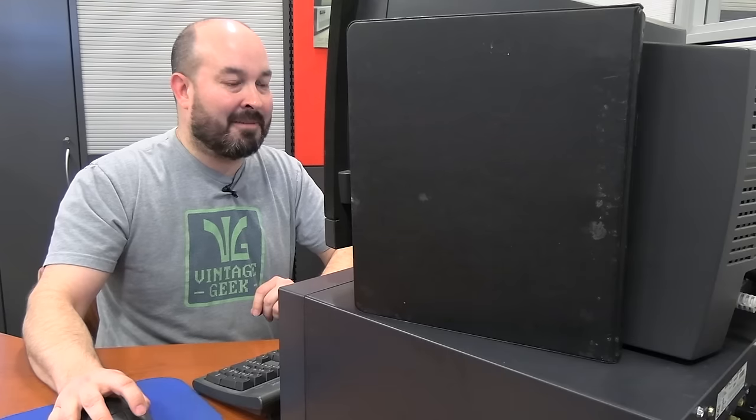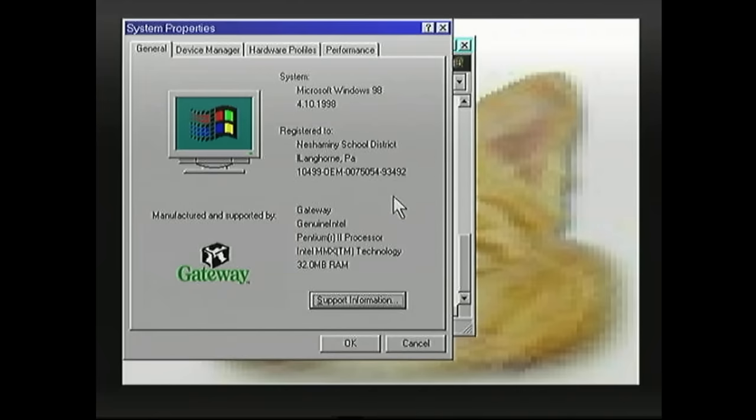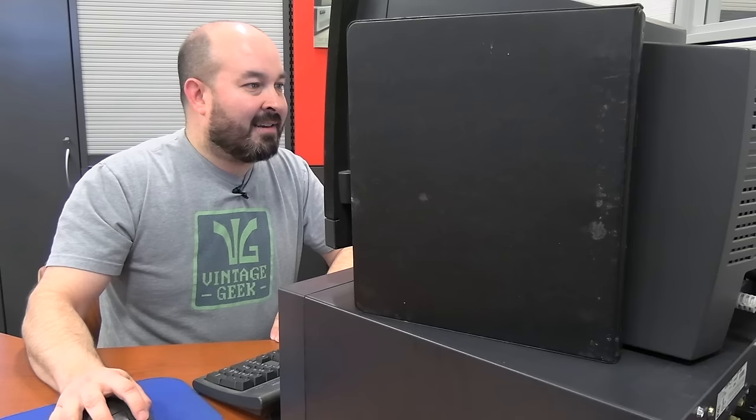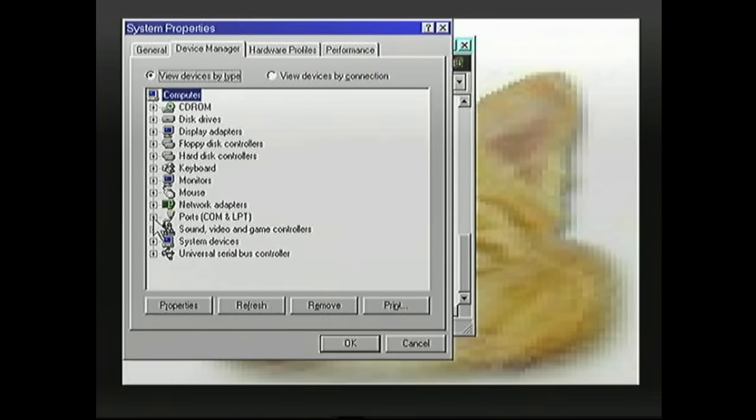Let's take a look at system. Definitely from a school district, we've confirmed that. And it's showing a Pentium 2, even though it's a Celeron. 32 megs of RAM. Let's look at that device manager. And specifically, I want to take a look at the video side of things. So let's take a look at sound, video, and game controllers. Oh yeah, look at that list.